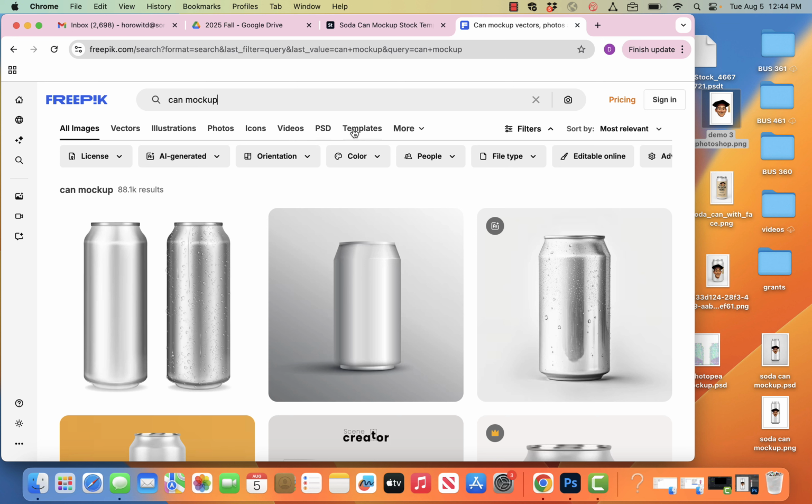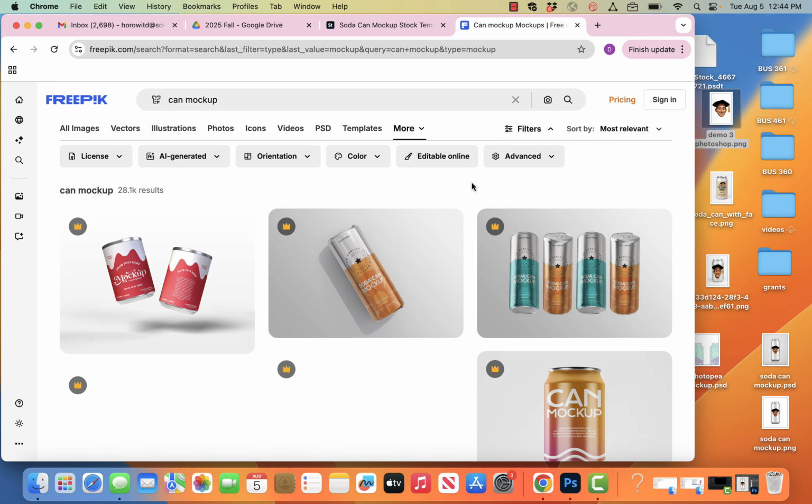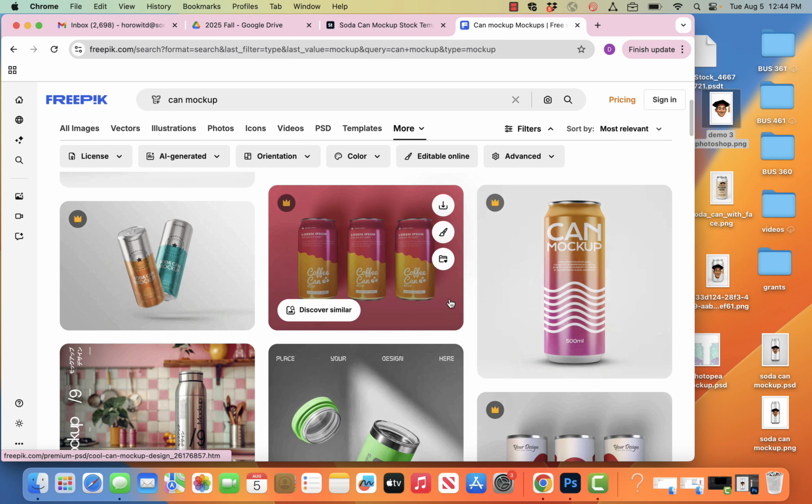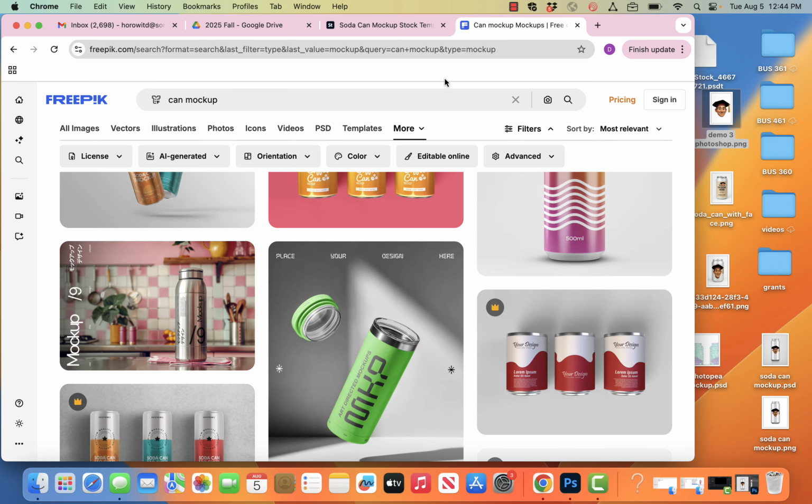So let's see, Photoshop template. They got mockups here, so you could limit to mockups. Probably some similar ones from Adobe Stock. And it's not just cans, right? Whatever you want, whether it's a wrap on a car or a more complicated, obscure mockup, you can find them that you couldn't find on Canva. You can find them here.